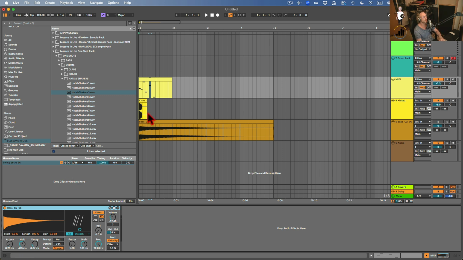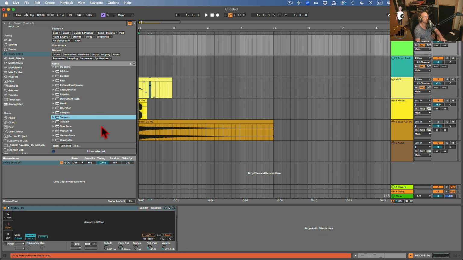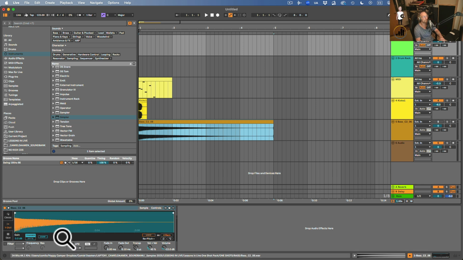It's super cool, right? So this is another way to use one shots: one shots in a simpler, one shots in a drum rack, one shots in a drum sampler, all really cool. The one shot in the simpler and sampler is the same as you have in a drum rack, but there's just no drum rack. So if I would load this bass inside of this simpler, this means that I can actually play it now.